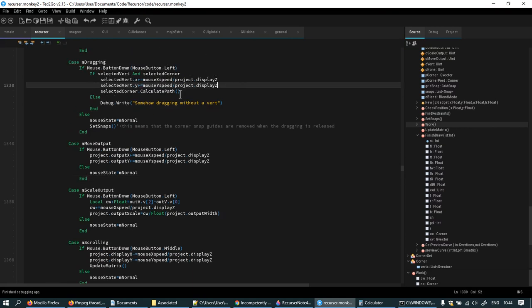Inside here, this is where it grabs and moves the vert. The thing I'm going to do when I've finished this is change the names of a lot of these components. They're not verts, they're not vertices. They are control points on a corner. Anyway, for the time being, this is what it does.